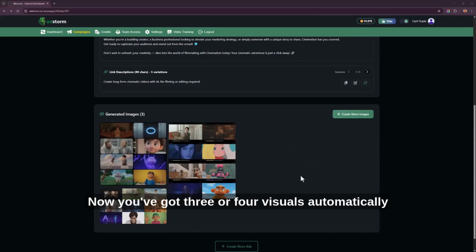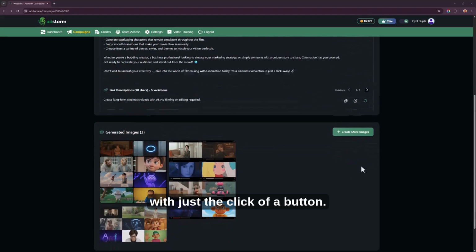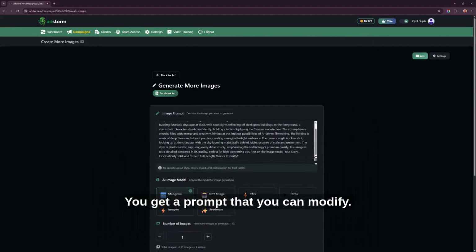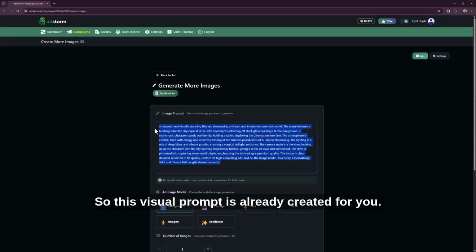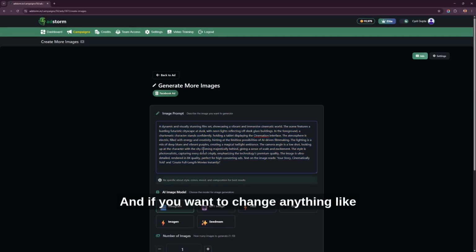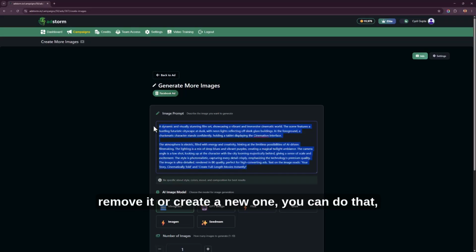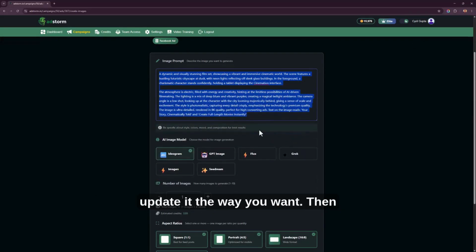Now you've got 3 or 4 visuals automatically done for you, and you can create more visuals with just the click of a button. You get a prompt that you can modify. So this visual prompt is already created for you. And if you want to change anything, like remove it or create a new one, you can do that, update it the way you want.